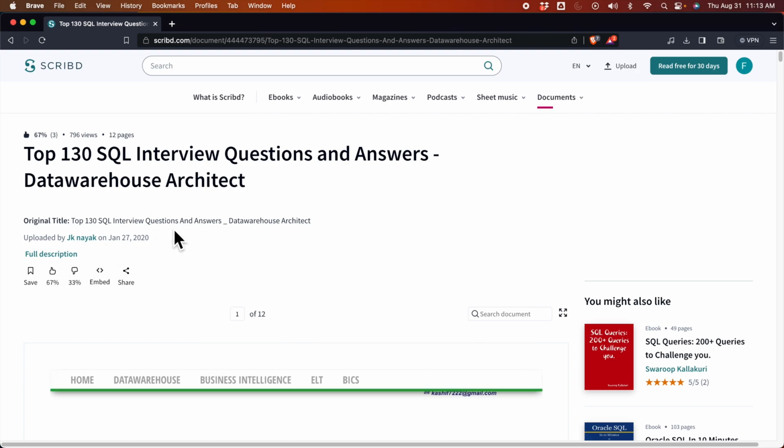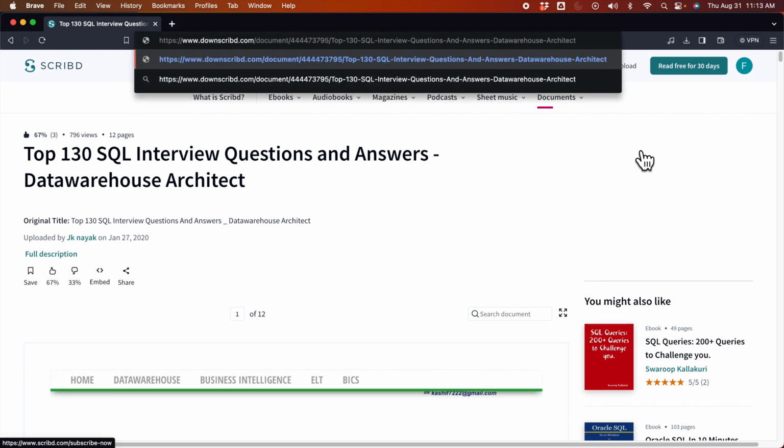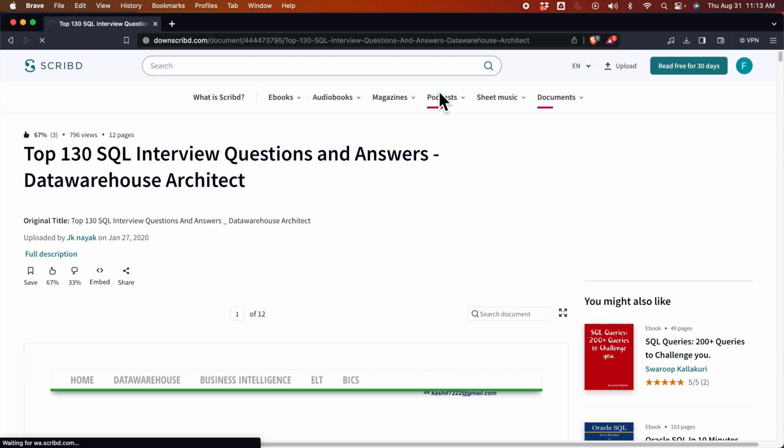To download this document, at first we have to open this document like this, and after that we have to click the URL, and go to the beginning of the URL where the Scribd text begins. Here we have to type a keyword. The keyword is down, D-O-W-N, and that's it. We just need to type these four letters D-O-W-N before the Scribd.com here, and then hit the enter or return key of your keyboard and wait for a few seconds.